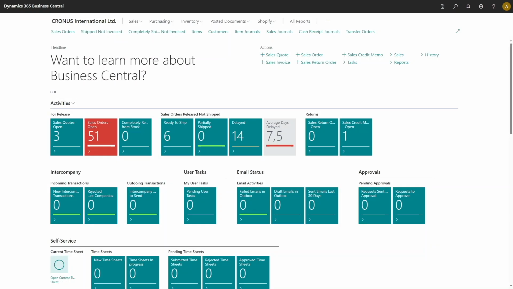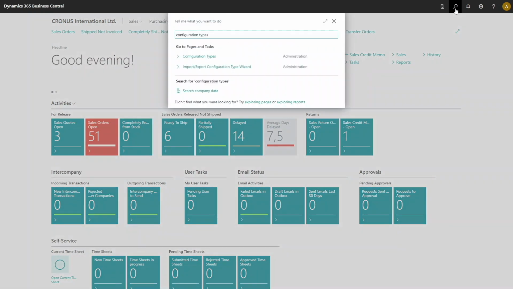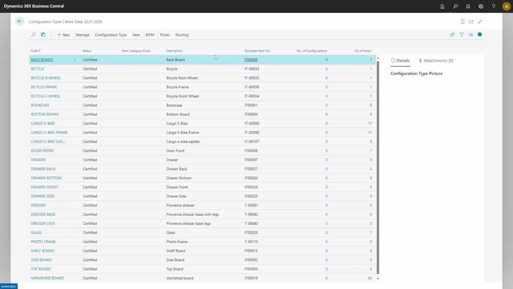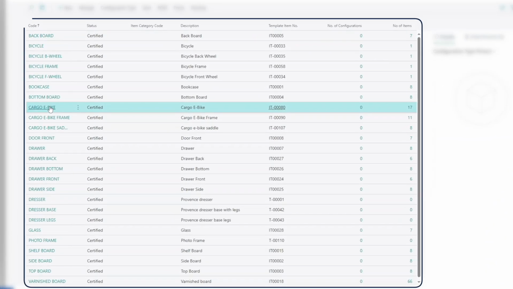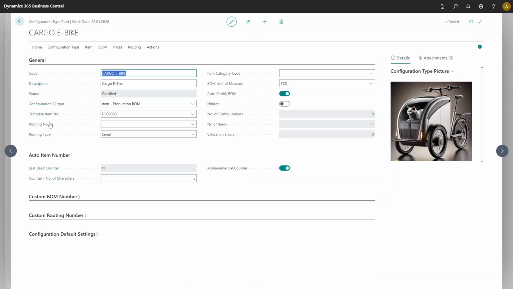As I mentioned, it all starts with the configuration types. So let's see the configuration type list in our system. This is the list of all the groups of items that we can configure. In our case, we'll focus on the cargo e-bike. For each of those groups, we can specify attributes that can be defined.